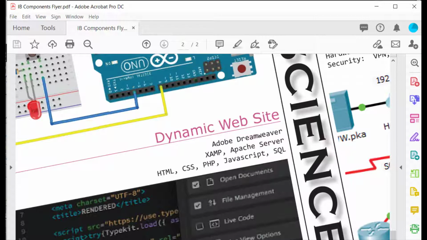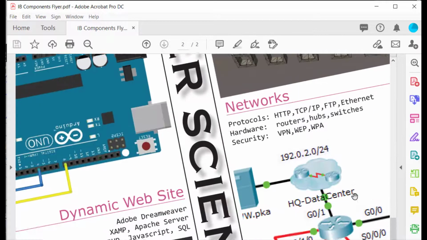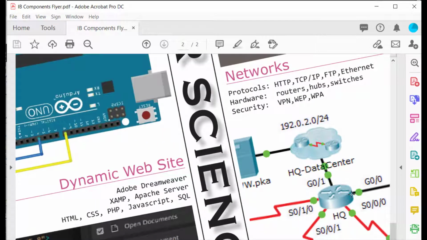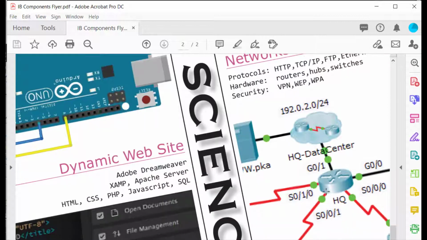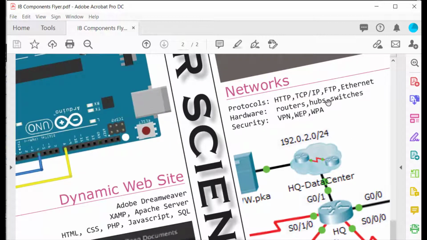The third triad, I might say, of the course is networks. Now, we don't have a network to control here at the school, but we can simulate one, and we use Cisco Packet Tracer to simulate a network. So this is very good. They learn about the different protocols, Ethernet protocols, routers, hubs, switches, different security protocols.